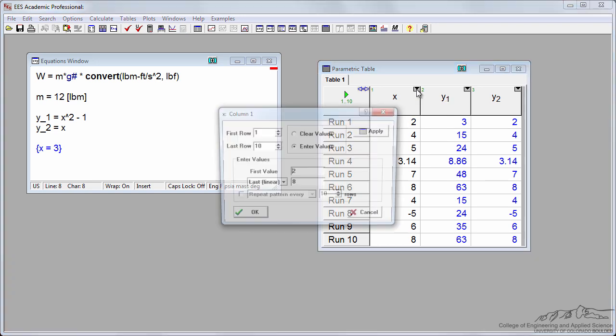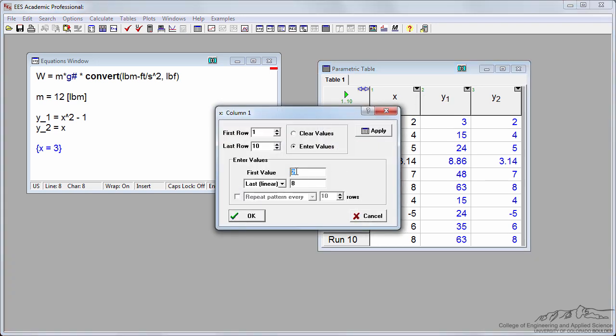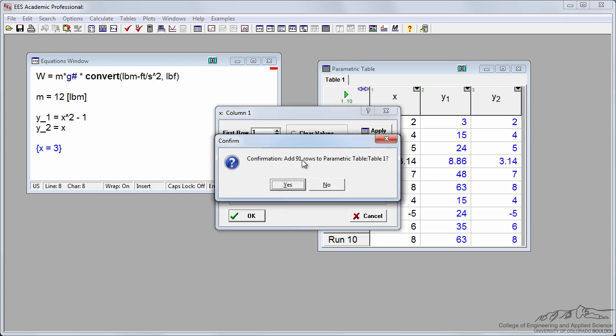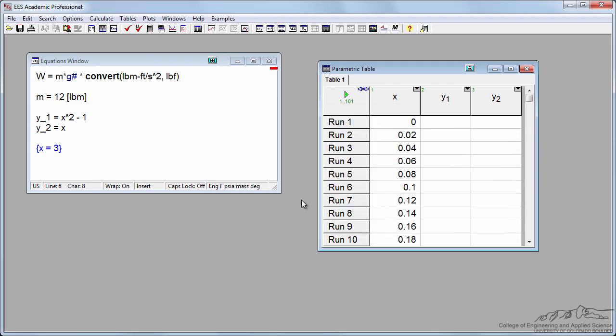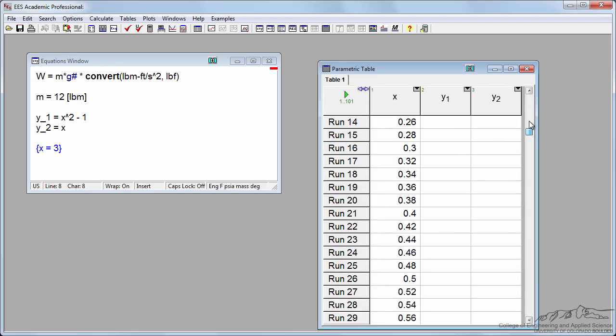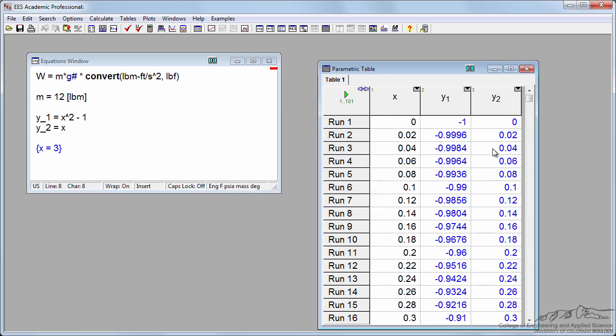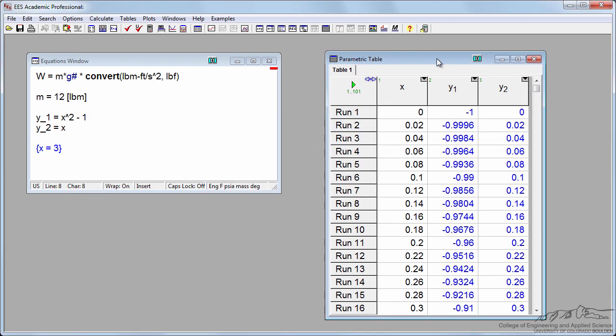Alternatively, I can click the down arrow here, and let's say my first value of x is going to start at 0, and then I'm going to run it linearly from 0 to 2, and let's say, I don't know, let's do 101 rows. I'll click OK. It says, should I add 91 rows? Let's do that. And now I've got a table with all of these different values of x. I'll click run. Here are my values for y1 and y2 for all of those values of x.